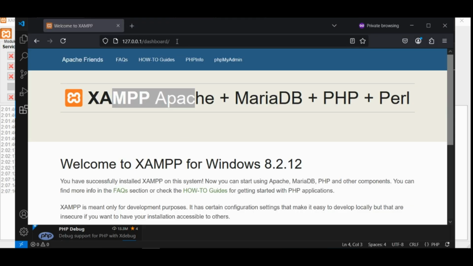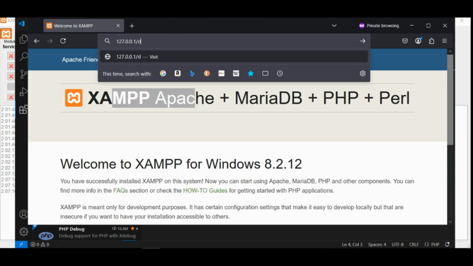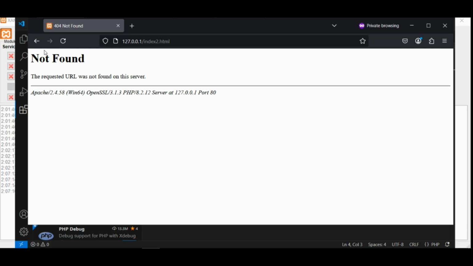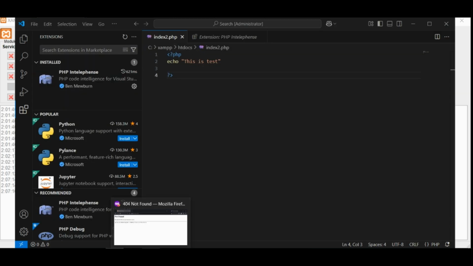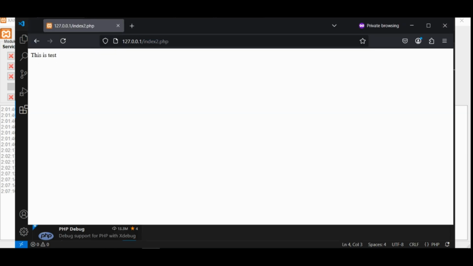The way we'll get to it is, since we have the htdocs folder, the only thing we have to do is type in the name of the file, which is index2.html. Oh, I said HTML, I meant PHP. It's like, why is it not showing? Okay, so you see that. That's this.